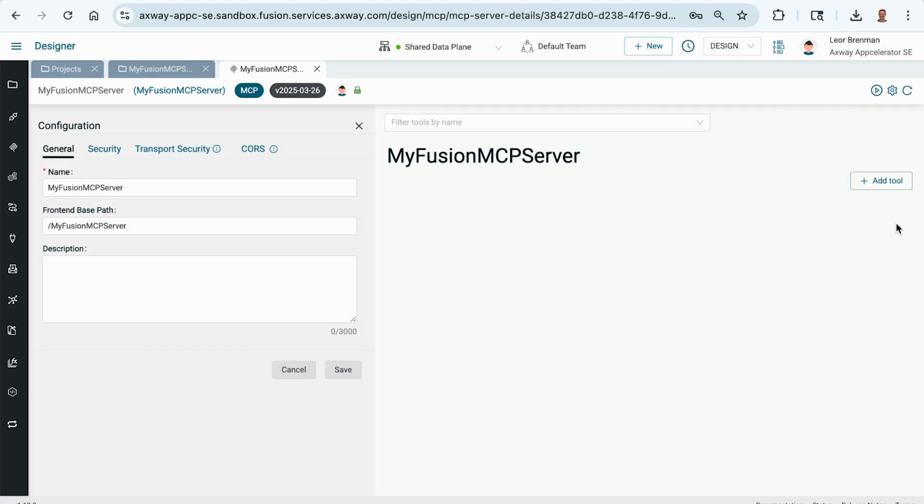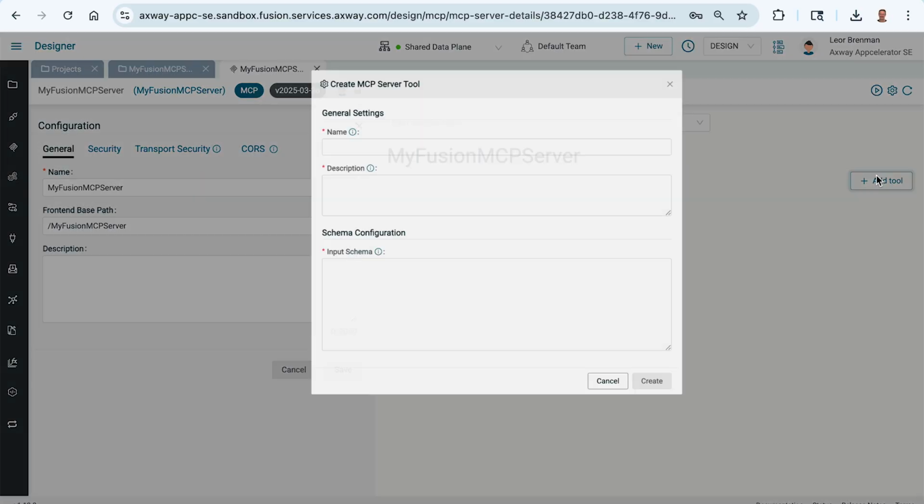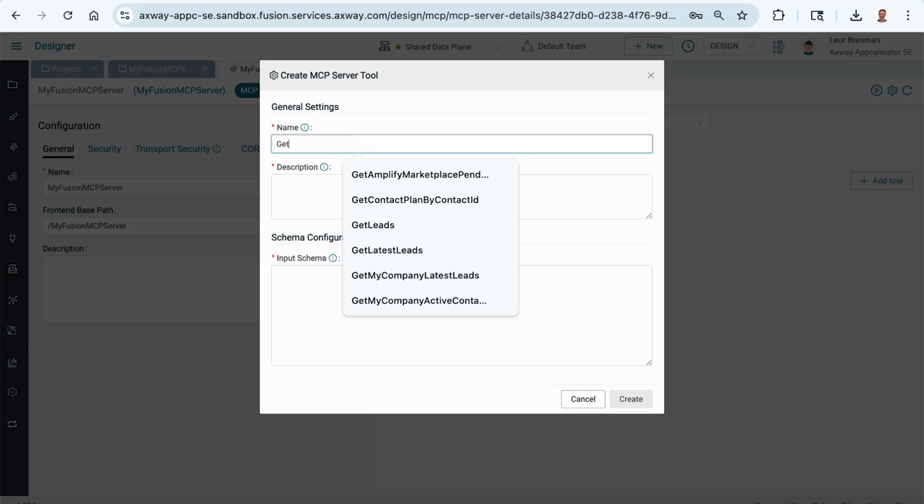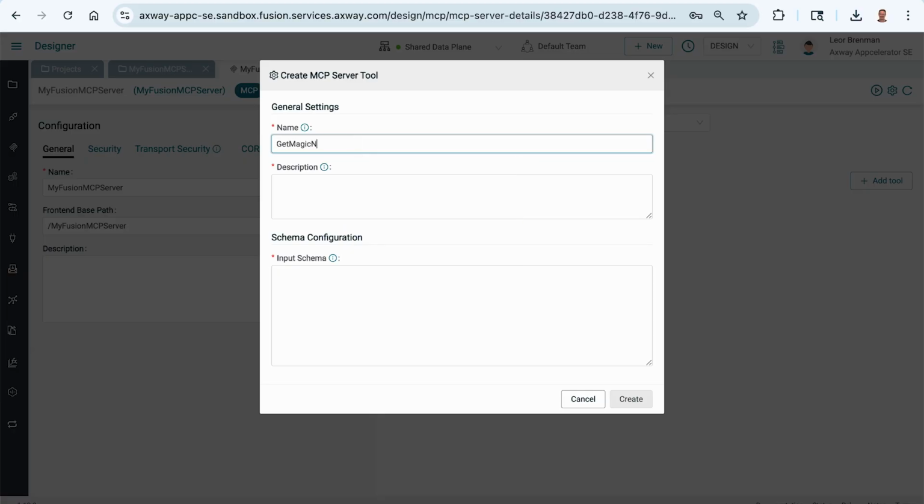And we are going to create a simple tool. And the tool I'm going to create is get magic number. So this is going to be a tool that a client can request a magic number and the MCP server will return it. And the description here is very important because this is going to allow the client, which could be Claude Desktop or some LLM or even Postman, to actually know what the tool is. So, get a magic number.